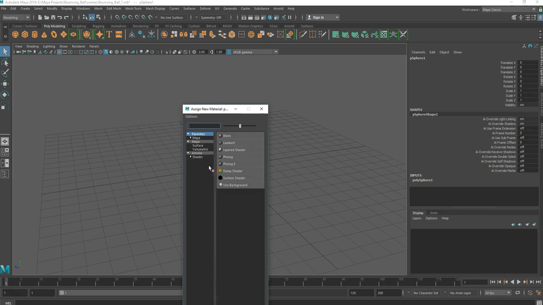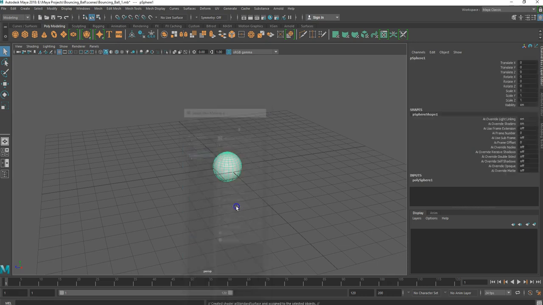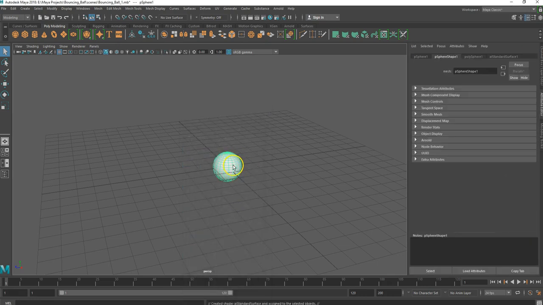And I'm going to work with Arnold in this project. So I'm going to click on Arnold and AI standard surface. I'm just going to add a standard surface to it. And you can see that now it popped up white right here. Over here, sometimes it comes up default right away for you. And other times it doesn't.